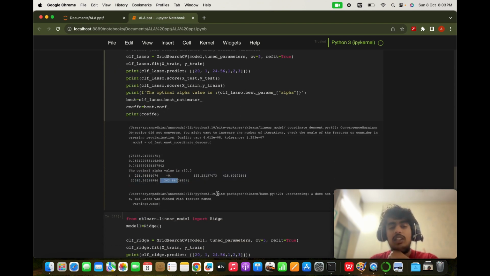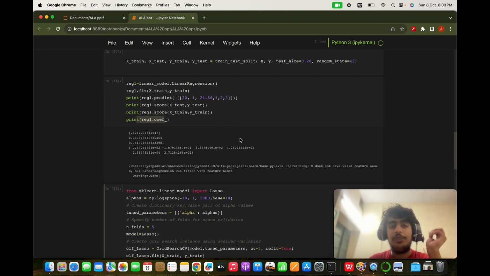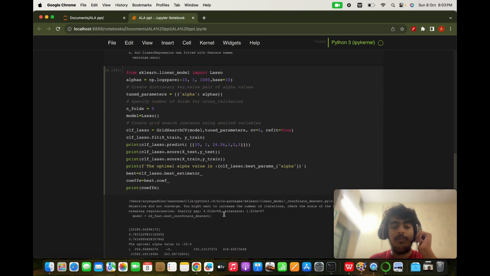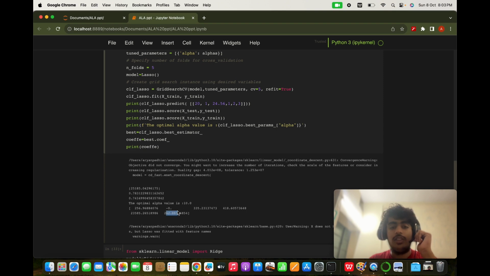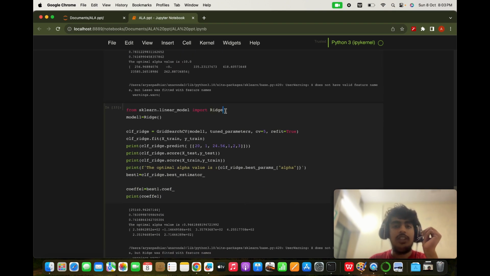But actually you see it made one value 0, which is compulsory for Lasso. I told you that. See, it's compulsory. I mean, not compulsory, but Lasso regression works that way. So here it's 0. Okay, now we'll see ridge regression.